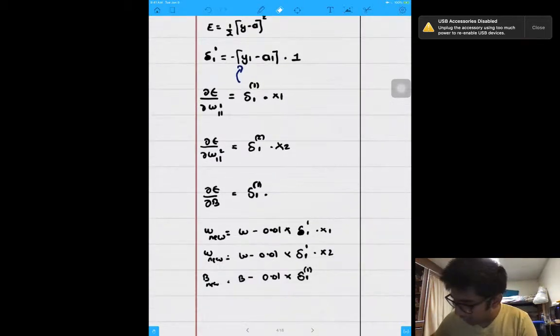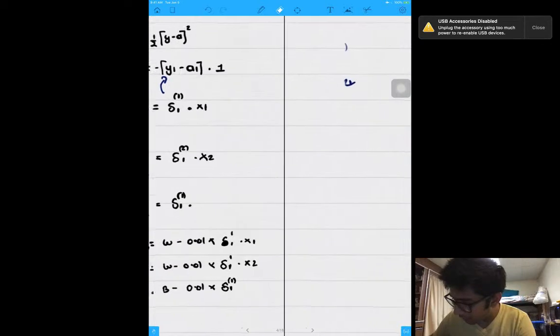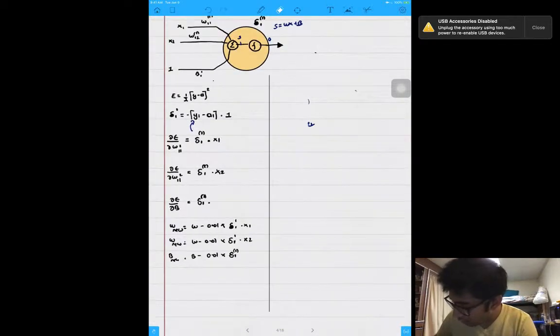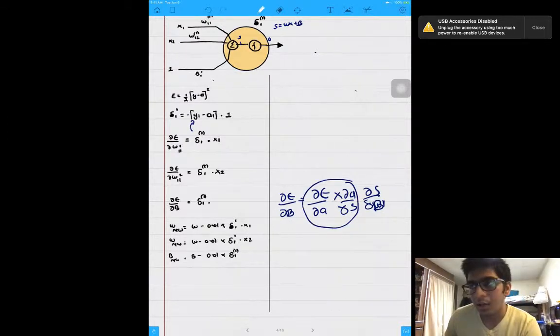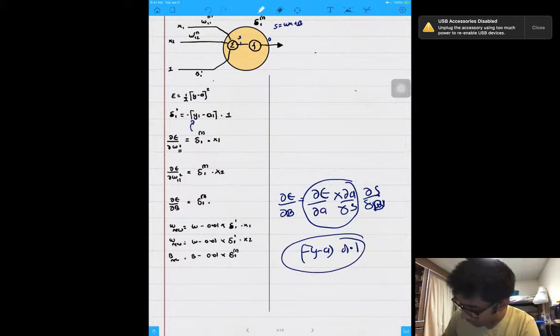So what is basically grad? Let me sidetrack you here. So what is del E with respect to del B, which is nothing but del E with respect to del A, with respect to del S, right? S with respect to B. This is my delta. What is delta? I said derivative of error into activation function, minus (y minus a) into 1. That's my delta, into derivative of S with respect to B.